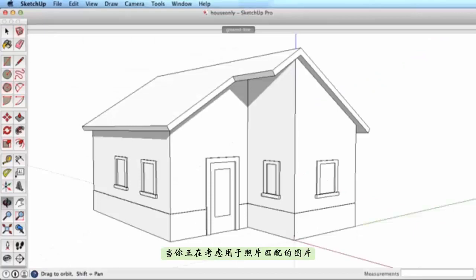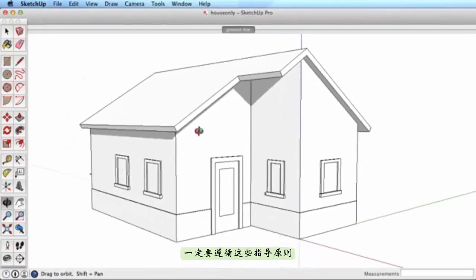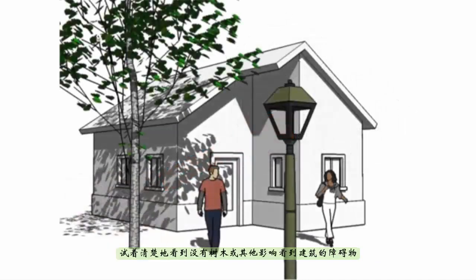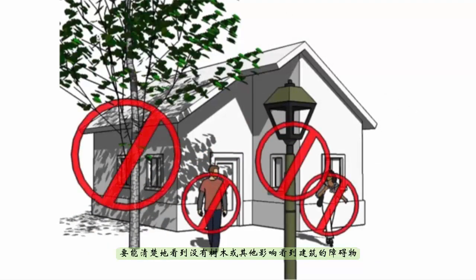When you are taking or considering pictures for matching a photo, be sure to follow these guidelines. Try to take the images from a corner of the building so you get a good view of both sides of the building. Try to get a clear picture of just the building without trees or other visible obstacles in the way.